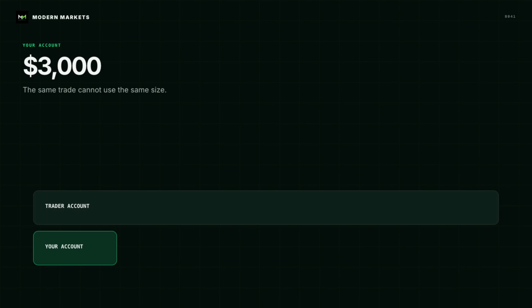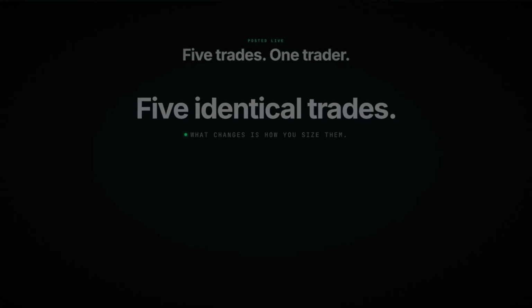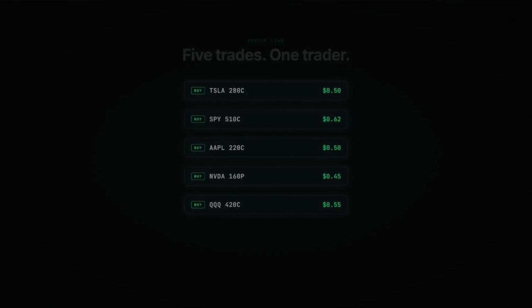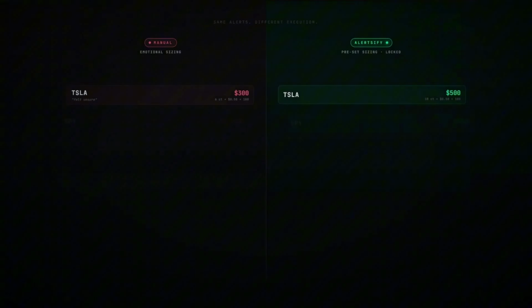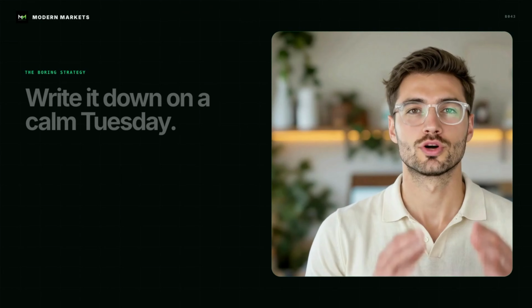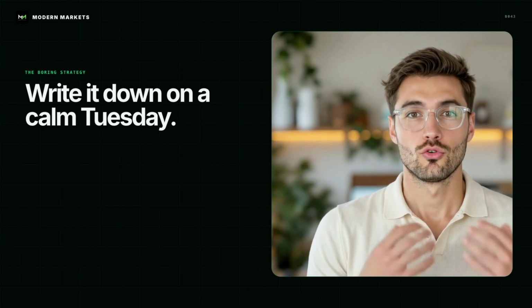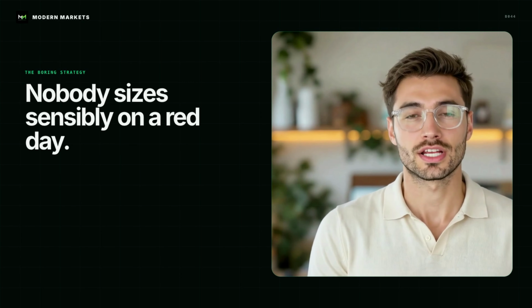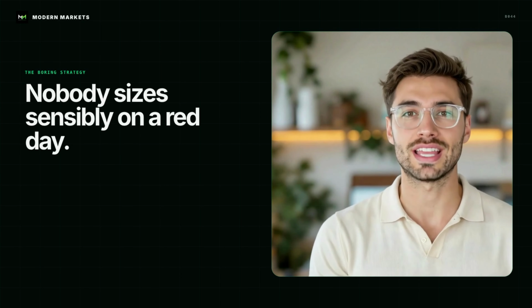Which tickers you'll allow and which ones you won't? And whether you want orders to fire on their own or whether you'd rather approve each one with a single tap. Decent software lets you set this separately for each trader you follow. Alertsify has position limits, daily loss limits, and a slippage guard that kills the order if the price runs away before you get filled. Write these numbers down on a calm Tuesday afternoon. Nobody in history has chosen a sensible position size on a red day.